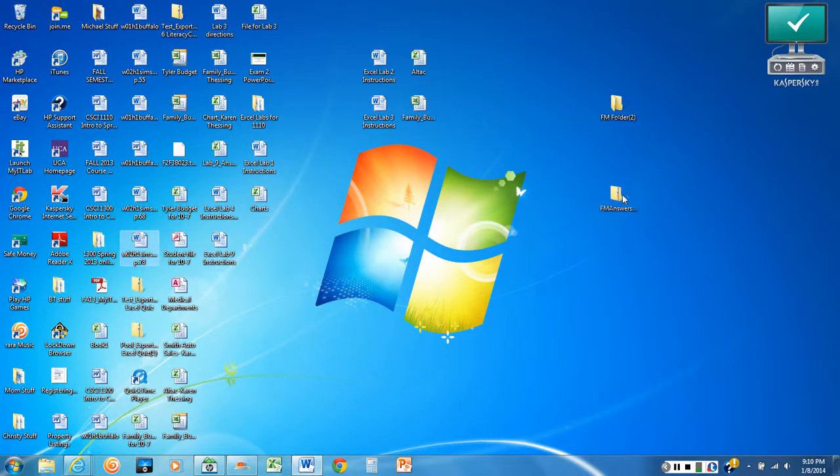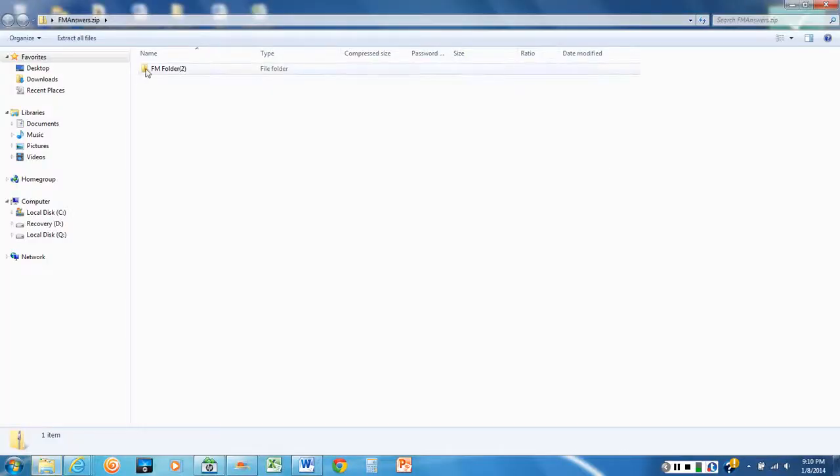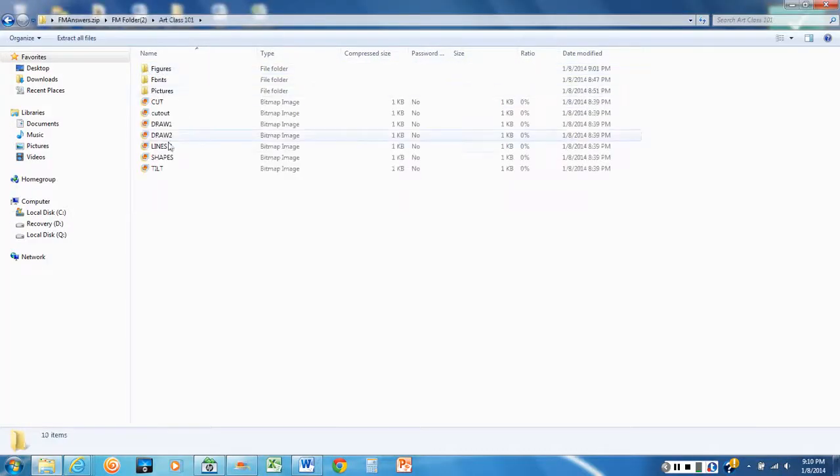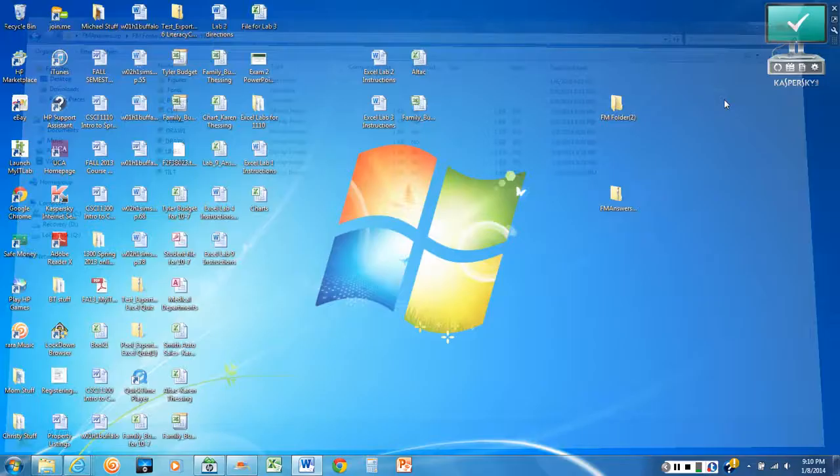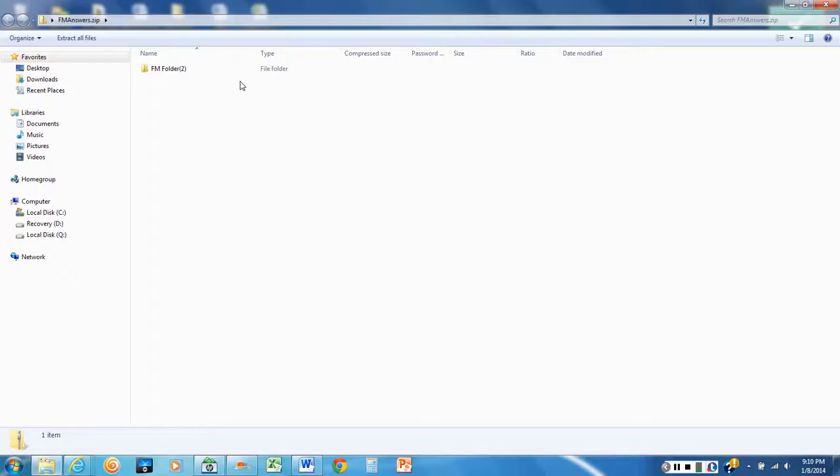and let go. Now this is another tricky thing depending on the computer you're using. Open your fmanswers.zip folder and make sure your FM folder is in there that has all the work you did. If it's not in there, let me just delete it because I want to show you what happened.